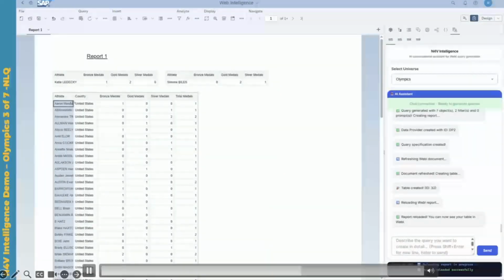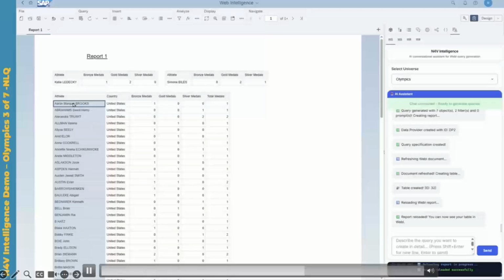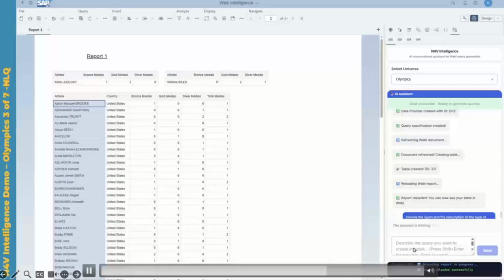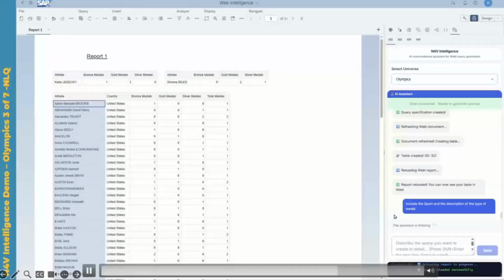Okay, so I have a list of athletes, and that's pretty good. It'd be an even better looking table if I had some additional information. So let me say that I want to include the sport and the description of the medal. So in other words, gold, silver, bronze. And again, the conversational nature of AI means that it understands, well, we're still talking about the thing that we were talking about before. So I will include that into a slightly more sophisticated table.